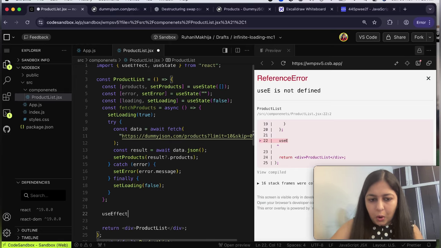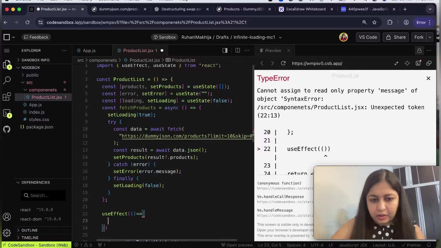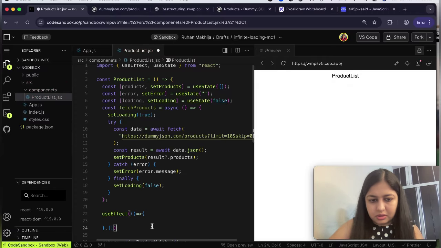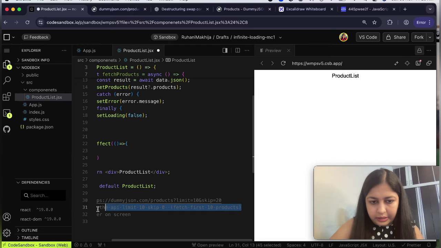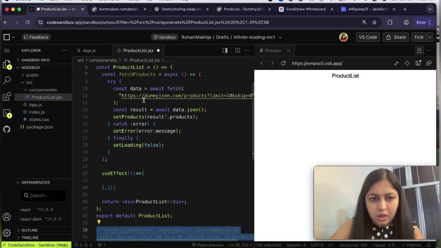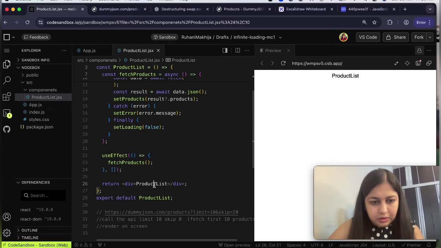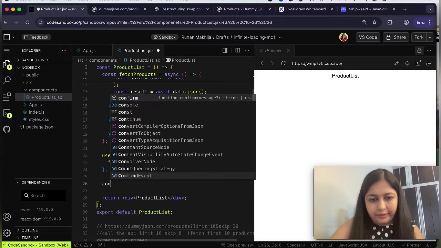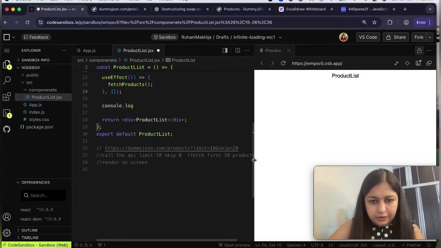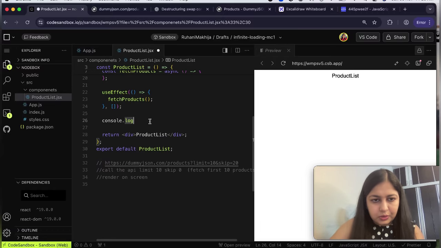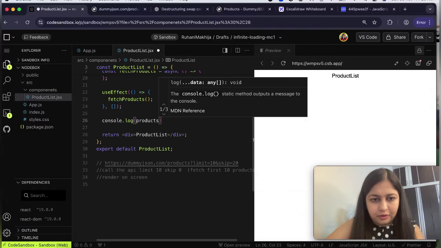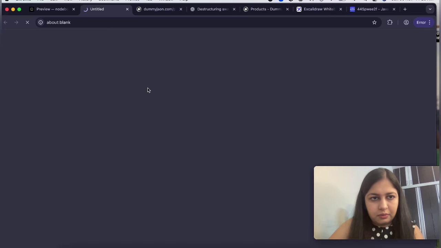We just have to call this API on our first render. This is just our thought process, just to get started. So let's just call this API. Perfect. So now we have to render it on our screen. So our first step is to call this API with limit 10, skip 0. Let's console it and see if our second part of the problem is working.